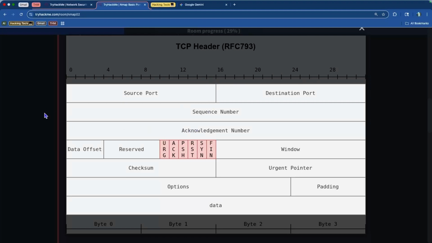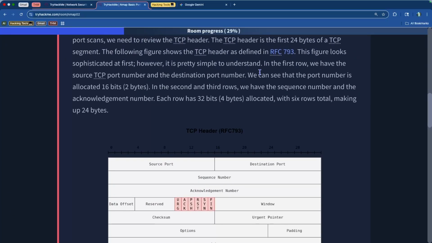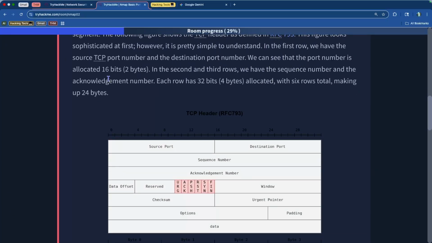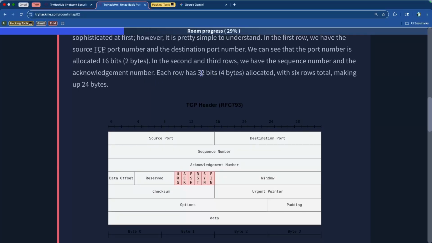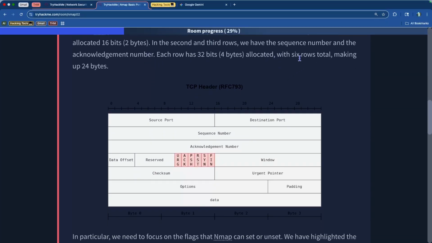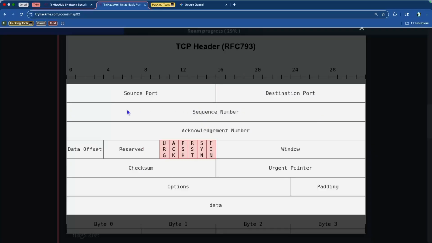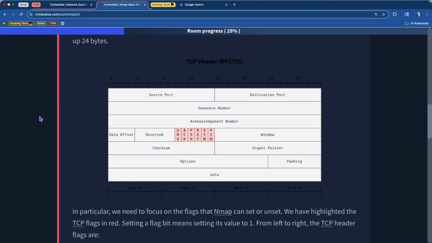Then we have a sequence number and an acknowledgement number. In the second and third rows, we have the sequence and the acknowledgement number. Each row has 32 bits or 4 bytes allocated to it, with 6 rows making up 24 bytes that are available. So we have 1, 2, 3, 4, 5, 6, 7. This is actually 7 rows. So I guess not counting the ports at the top, we should have 1, 2, 3, 4, 5, 6. Technically, I don't know if that's what they meant, but that's basically what it is.